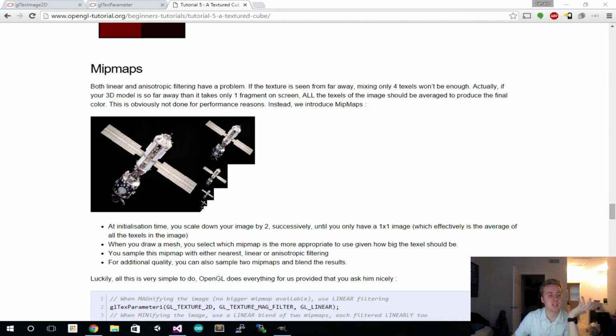Yeah, min is minification, mag is magnification. So basically, when you're far away, you're using min. When you're close, you're using max. Yeah.